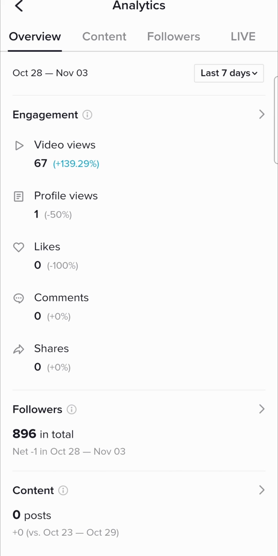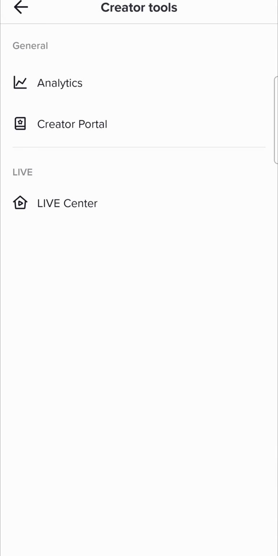Once you've met all those requirements, I believe you can go back to the creator tools, and then you'll see the creator fund option. You can click on that and apply to be in the creator fund. Now I don't have that option showing here on my profile because the creator fund isn't available in my country.